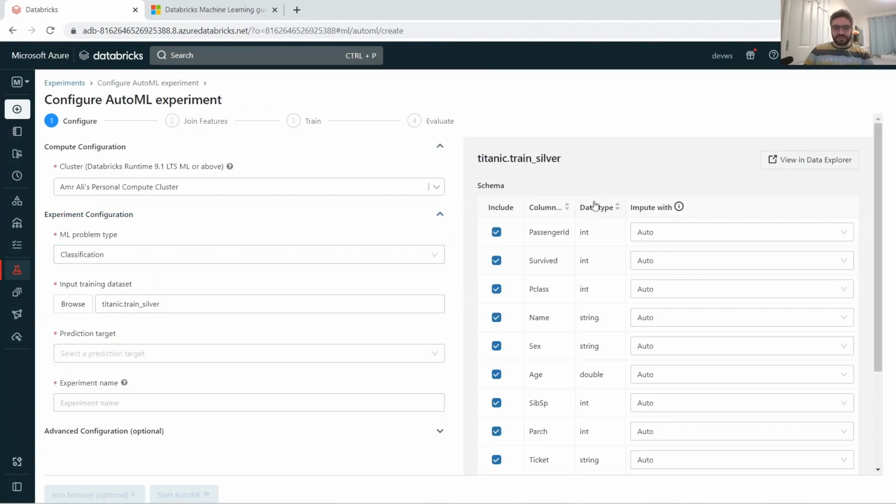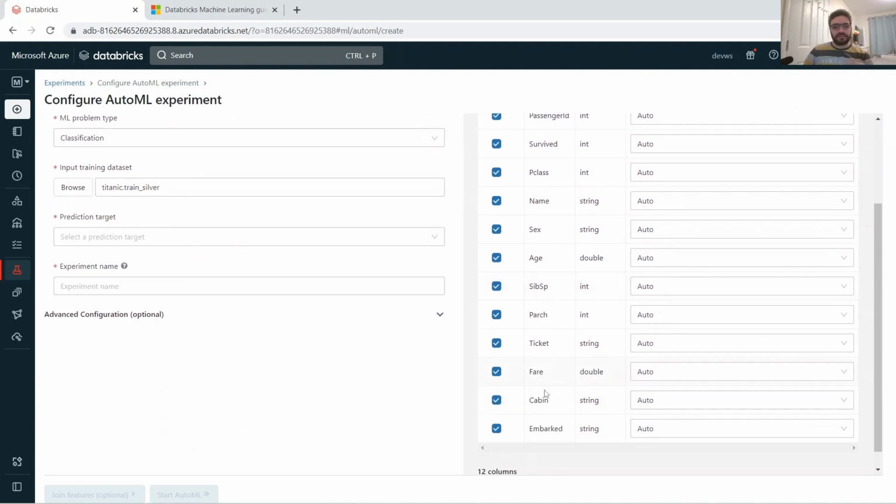And you can see Databricks has already loaded the data in here, which is nice. Finally, I'm going to select a prediction target. Like I said, the purpose of this Titanic dataset is to predict this column, survived. Did this person survive the Titanic or not, right? Given this information: their passenger ID, P class, name, sex, age, SibSp, ticket, fare, cabin, all this information.